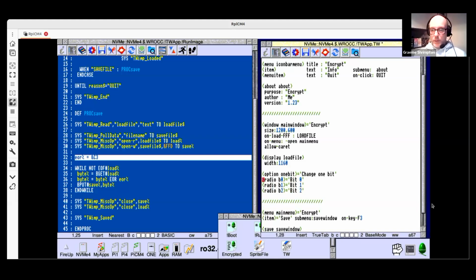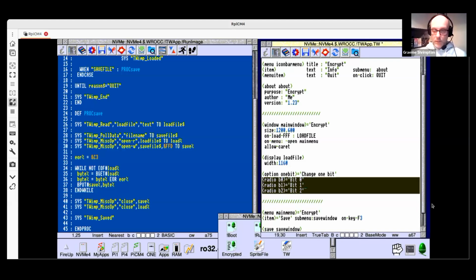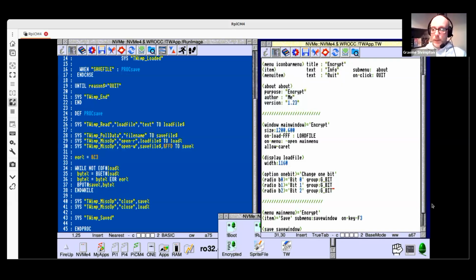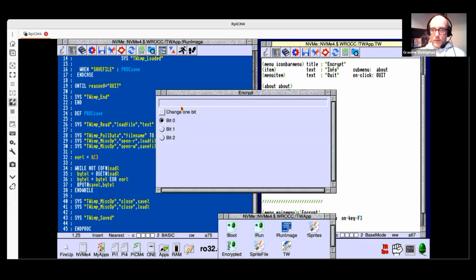It's best if you put a radio group into groups. You don't have to, if there's only one in a window. But I'm going to call them group bit. So that's just a name that you can give it. And all of those radio buttons will work together now. So I click on there. We have an option button that says change one bit, but we can also select which bit we want to select.